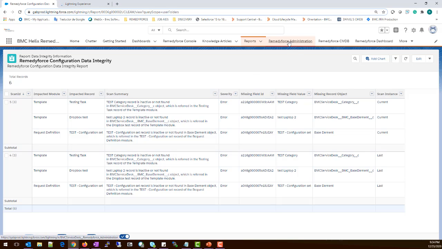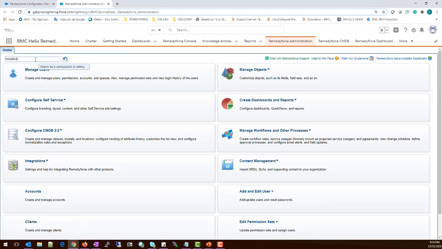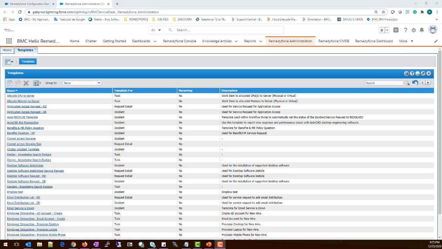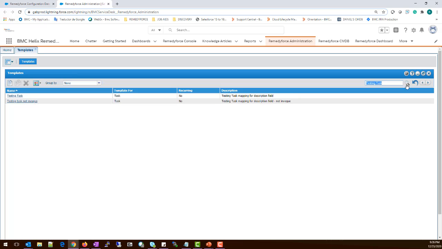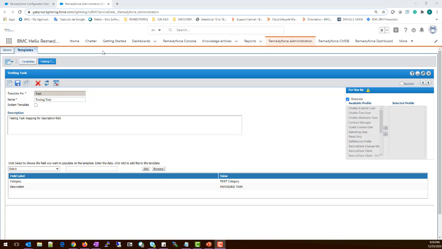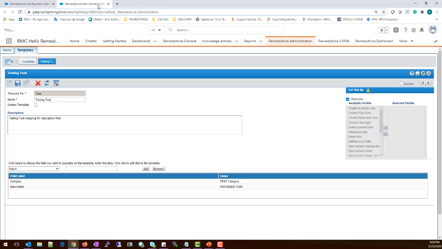Now, let's go and fix this by going to Remedyforce Administration. I'm opening this on another tab so I can go back and forth. We need to go now to Templates. And we're going to look for the affected template, which is the testing task. We can access it. And we can go back to verify which is the missing field value, the test category.